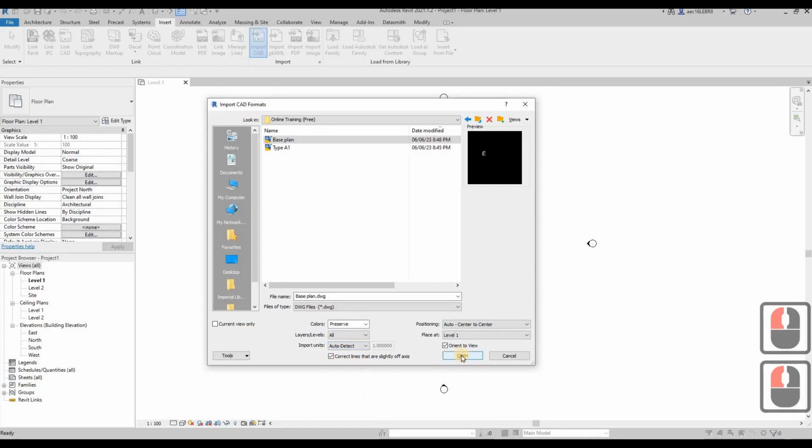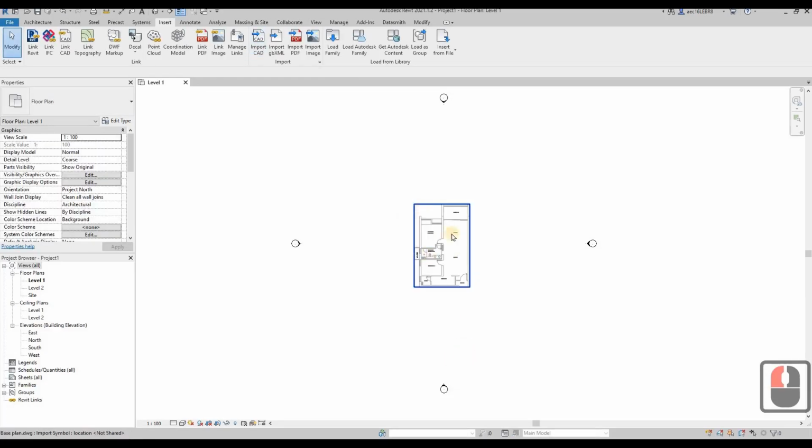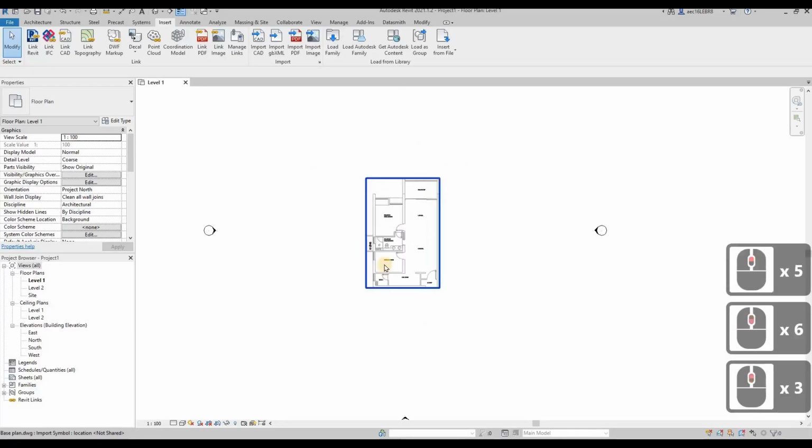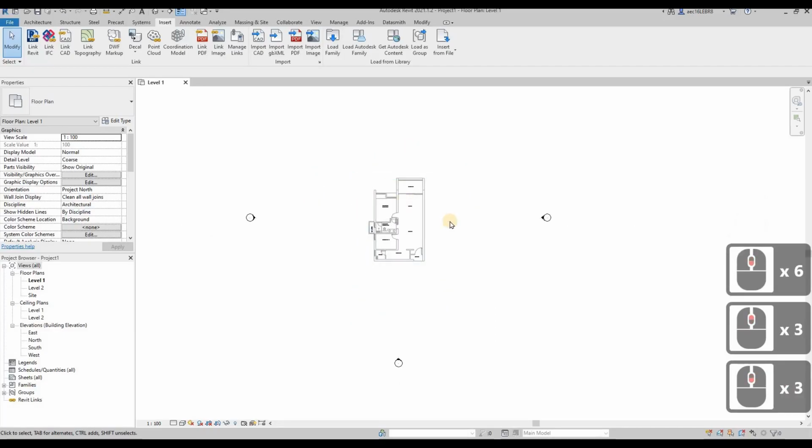Then we click on Open. So this is our CAD file imported here, so we can start our modeling from here.